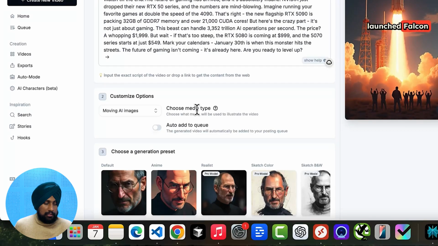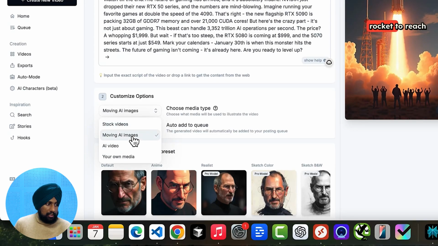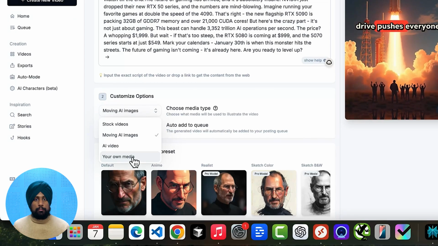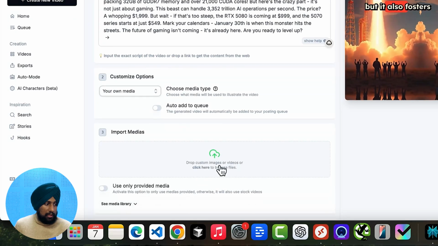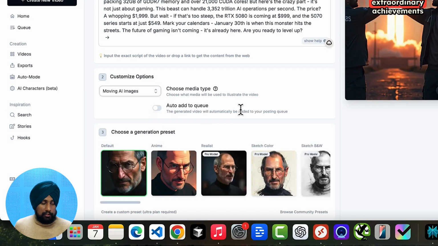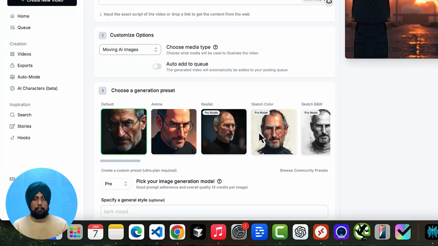And next is choose media type. You can choose AI moving images. You can also choose stock videos. You can also use your own media. If you click on the own media, you can import all the media and you can generate it. But I will suggest you go with the moving AI images. And this is about the tech.